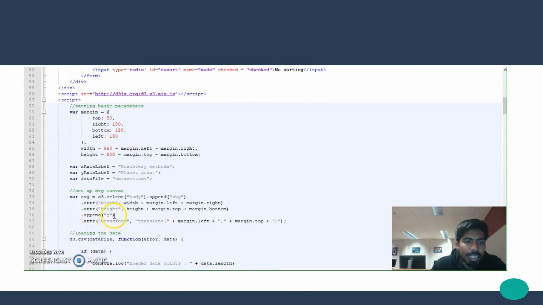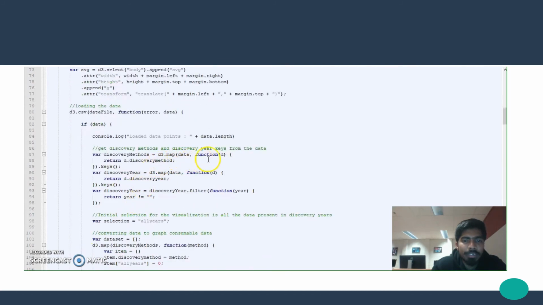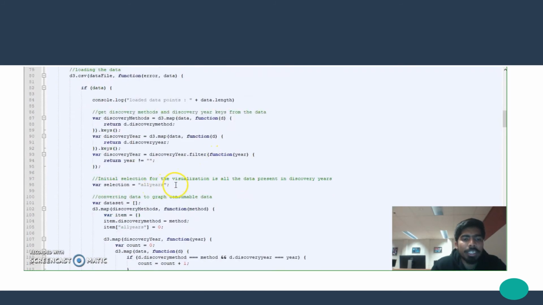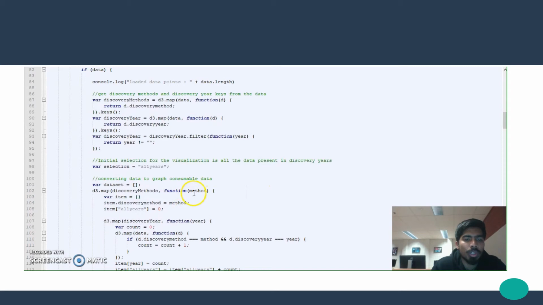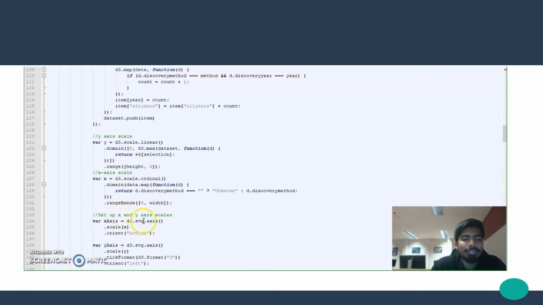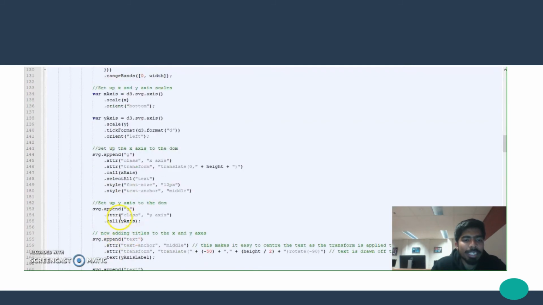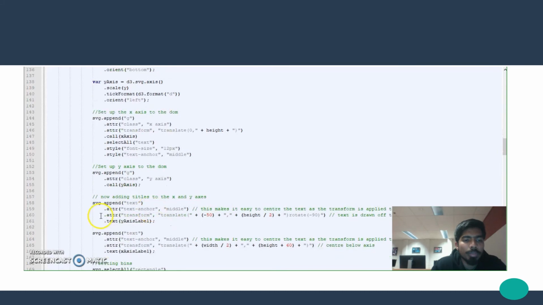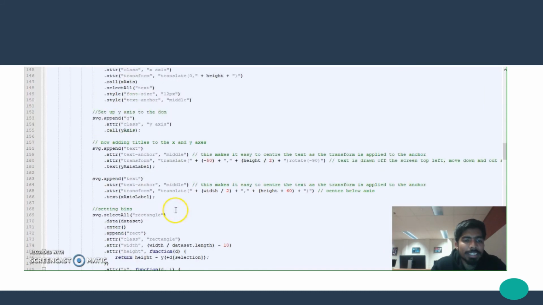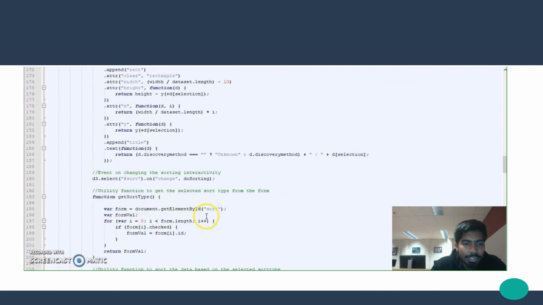On setting up the canvas, on loading the data, we get the discovery method and discovery year keys from the data. The initial selection for the visualization is all the data present in the discovery years, converting data to graph-consumable data. In this area, we set up the x and y-axis scales. Set up the x-axis scale to the DOM and set up the y-axis to the DOM. Now adding titles to the x and y axes, setting the bins, event on changing the sorting interactively.